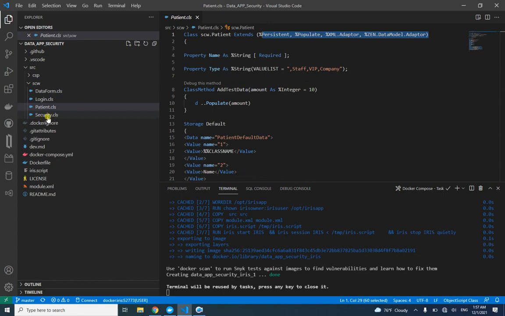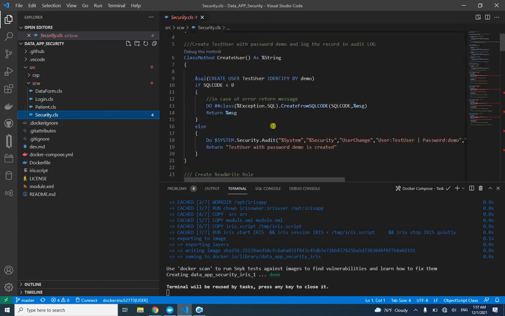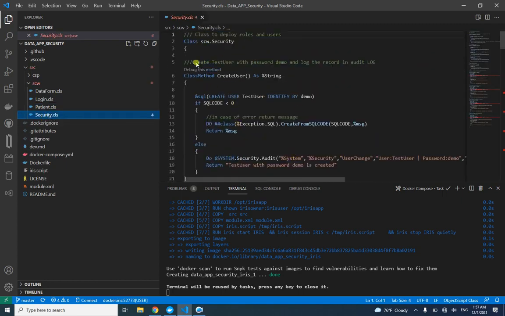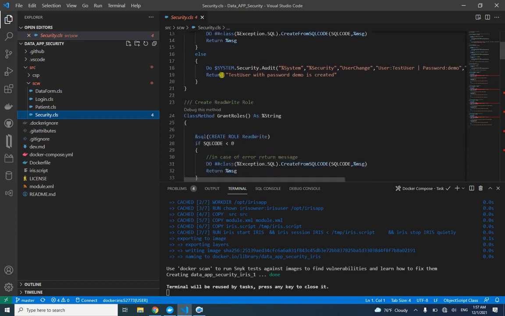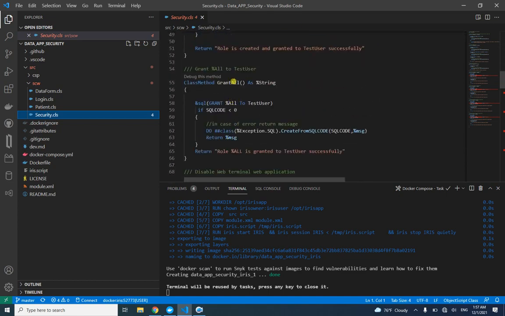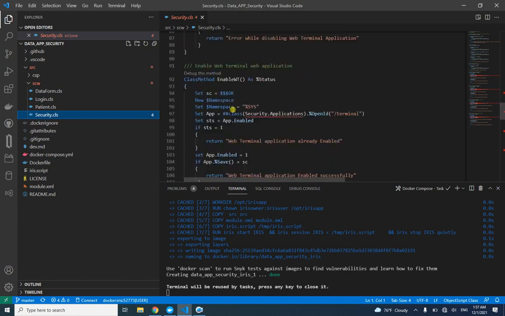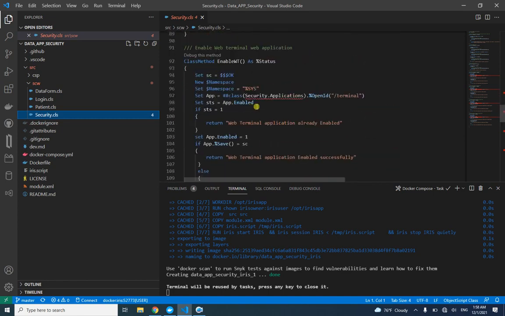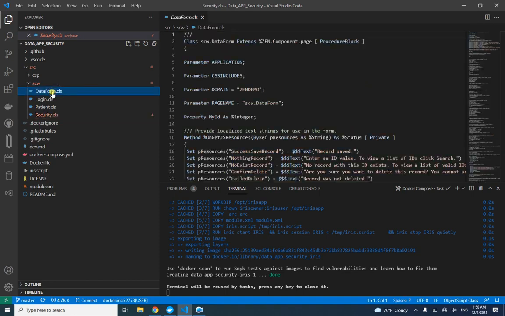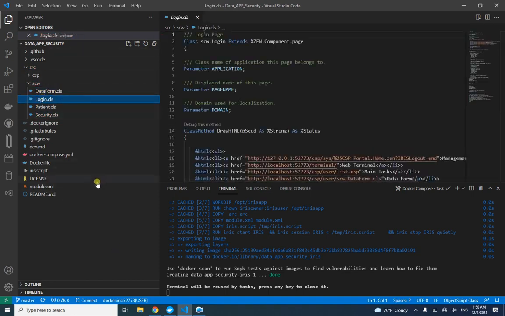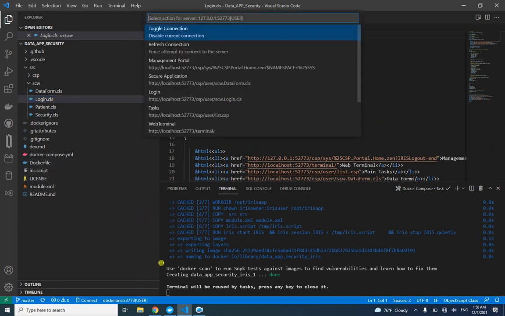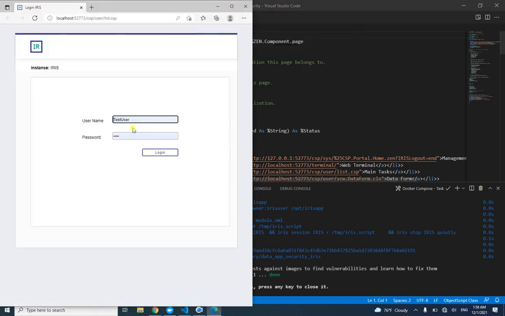Then we have this security class, where we have all the functionality used in the application. This is create user, grant roles, and enable, disable or authenticate the application. And this is our data entry form. This is a login form. So let's start the application by clicking here, and this is our main interface.